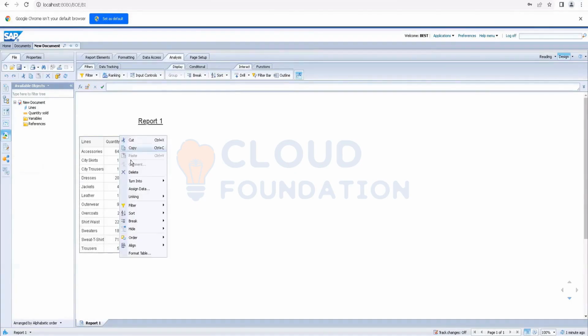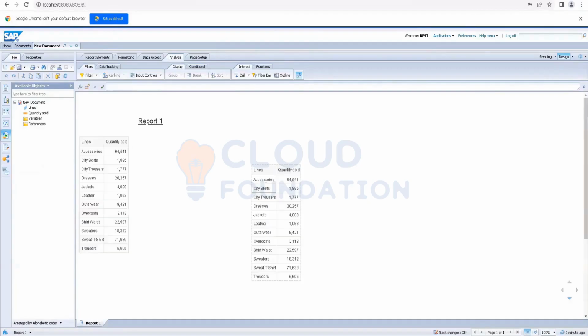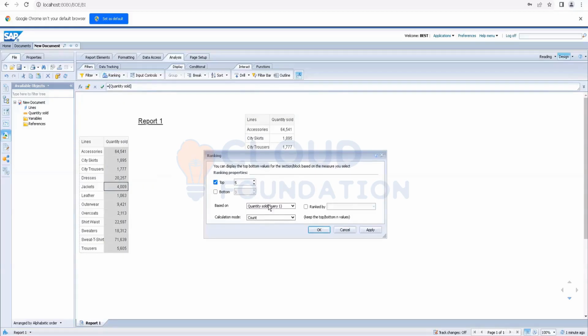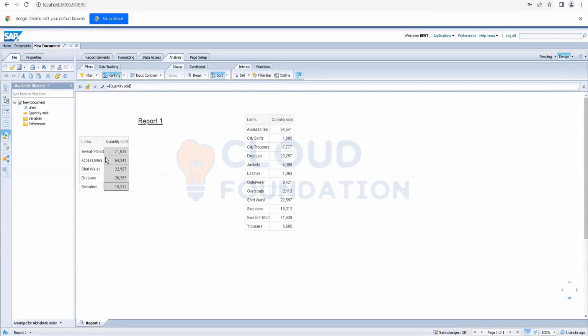I'll copy and paste this to see the difference before and after applying the ranking. If you see here, we have values for this many. Now, if I apply ranking, top 5 based on quantity sold, it is only 71,064, 22, 2018. The other values are eliminated or excluded because we only want to see the top 5. And if you copy this again and paste it here, now let's see the bottom 5.